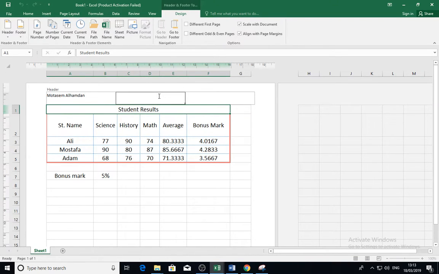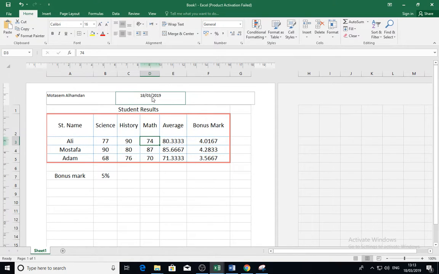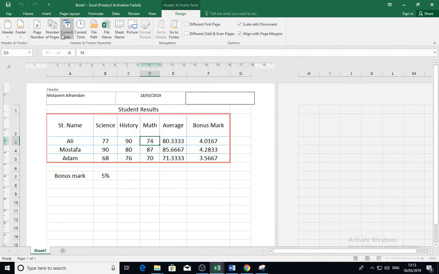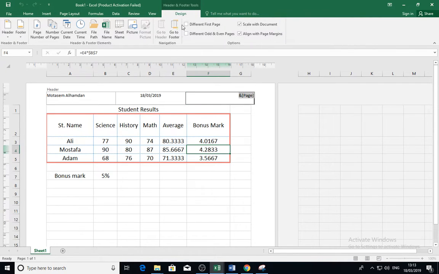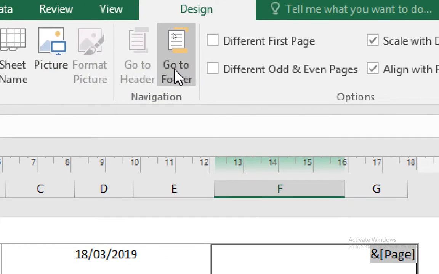Here I can add some information for the header and footer elements. So let us say the current date here, and this is the code that is defined by Excel. Don't worry, don't memorize this. When you click outside, you will see the date here. And let us set the page number here, and this is also the page number. If I want to shift to the footer, I click this tool, go to footer.